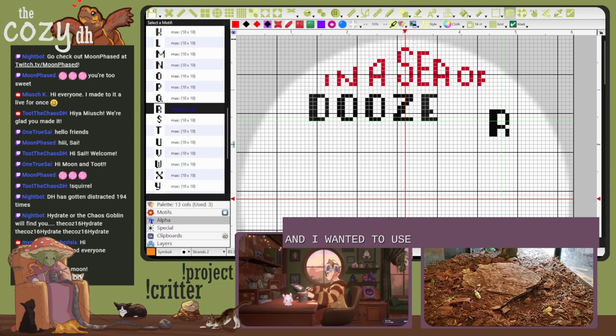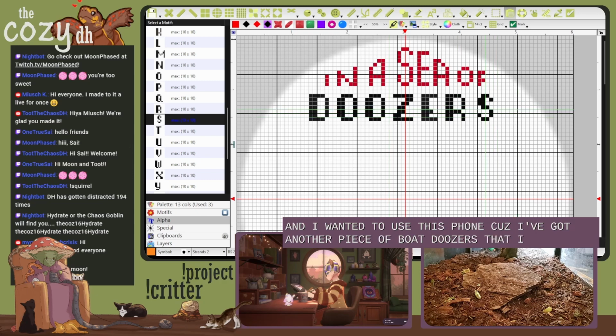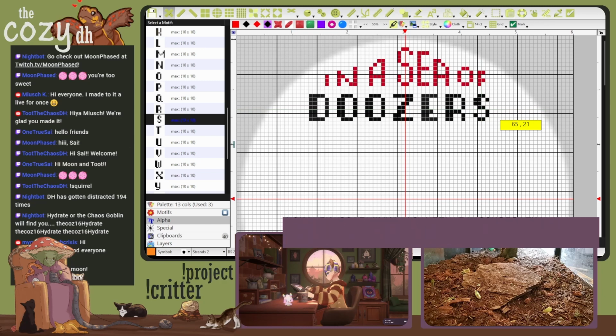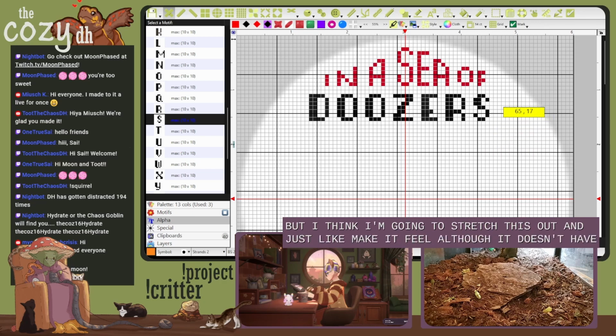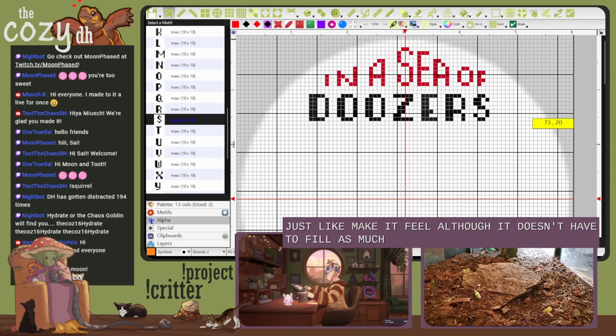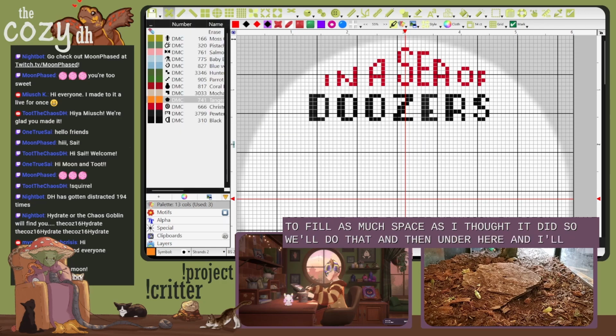I wanted to use this font because I've got another piece about Doozers that I use this font in, so I want to keep it consistent. But I think I'm going to stretch this out and make it fill, although it doesn't have to fill as much space as I thought it did. So we'll do that. And then under here, I'll change the colors around a little bit.